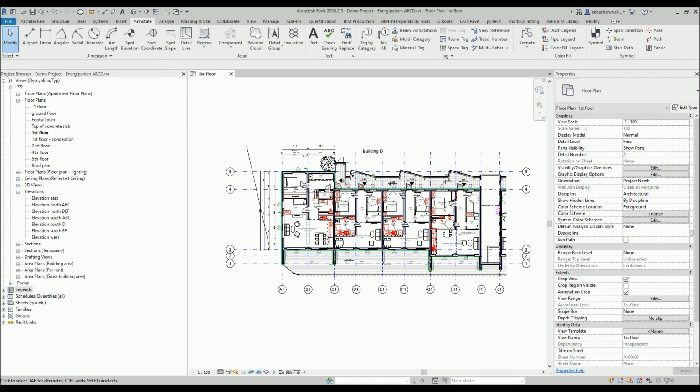In this movie, I would like to show you how to add text to your documentation. So we will continue the documentation of our project. In a previous movie, we have created some dimensions. So now let's add some text. Once again, I am using the demo project of Energy Park and ABCD. So let's open the elevation South D.